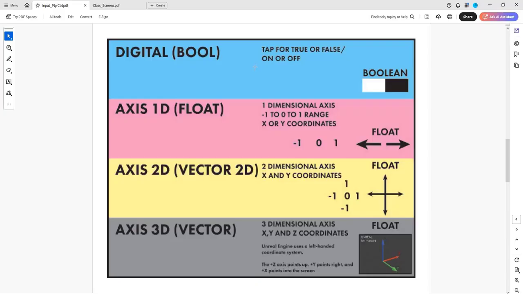Axis 2D or vector 2D, this is a two-dimensional axis with X and Y coordinates. So you have the option to go positive Y or negative Y, positive X or negative X. So in our case with the WASD keys, we want to move around on a flat plane in one of these coordinate systems. And then there's axis 3D vector, which uses three-dimensional axes, X, Y, and Z coordinates, and this would be for camera movements or camera situations.